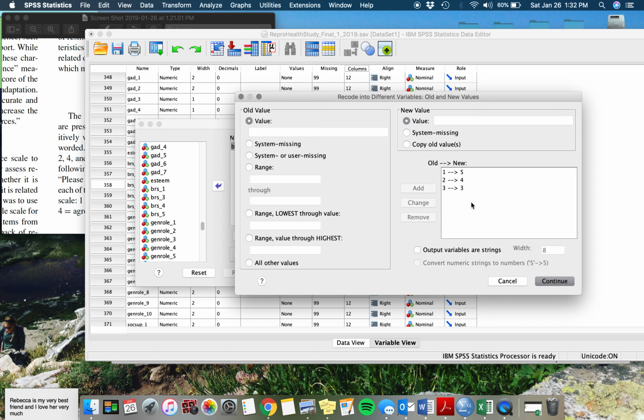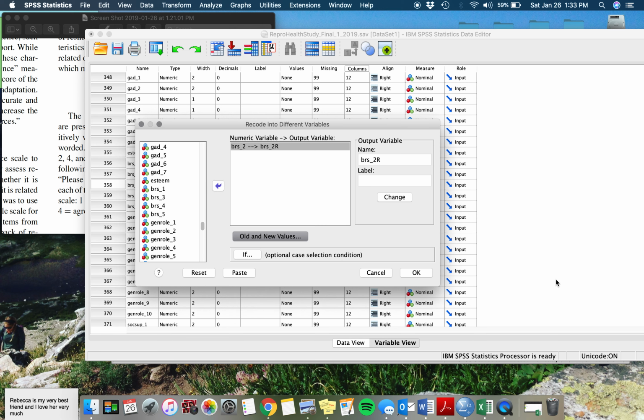So I did this, and now I have to do the opposite. So anyone who's reported a 5 is going to now be a 1. Anyone who reported a 4 is now going to be a 2. And the 3 stays the same. So then I just click Continue.